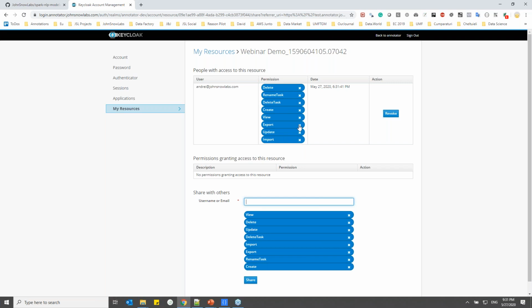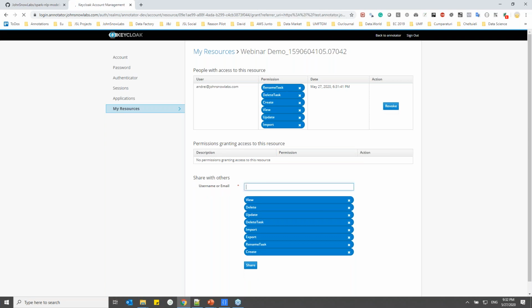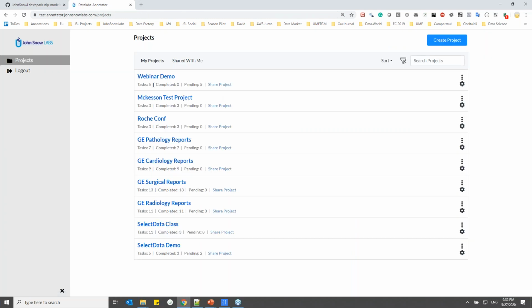Usually, for our projects, we are not allowed to export data from the machine of the customer. So I will just eliminate those, and he will not be able to delete the tasks. So as you can see, the roles are very granular, and you can allow users to view, delete, update, import, and export elements into the project. So let's go back to the annotator. Now I have my team, I have my tasks.